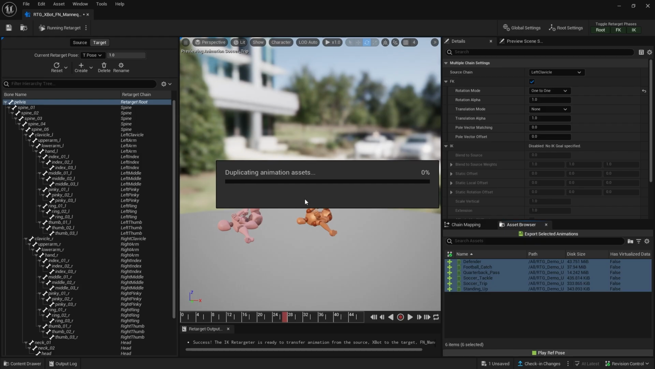And it'll go through this progress bar showing off all the assets that are exporting. So it's going to be duplicating them and then retargeting them. I'll pause this video so that way it doesn't take too long for this to get done.